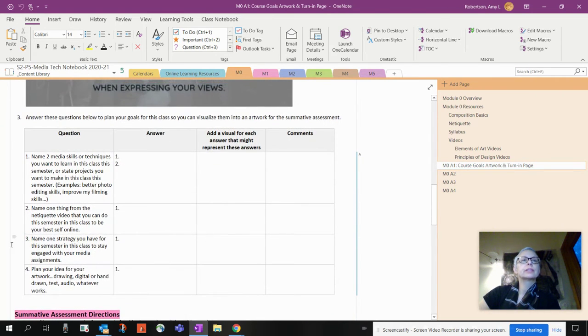This is the formative assessment. It's not graded, but required for you to do. And this will help you build your project for the summative. So you're going to be answering these 4 questions. 1, what are some media skills or techniques that you want to learn in the class? Or what kind of projects do you want to do? You need to put 2 down. Name 1 thing from the Netiquette video that you can do this semester in this class to be your best self online. That's the second one.